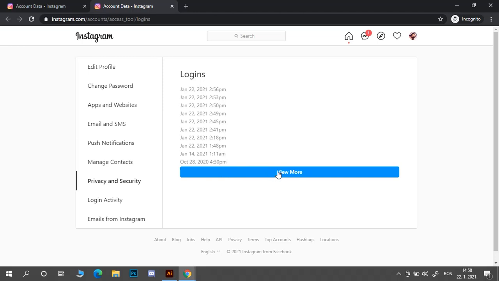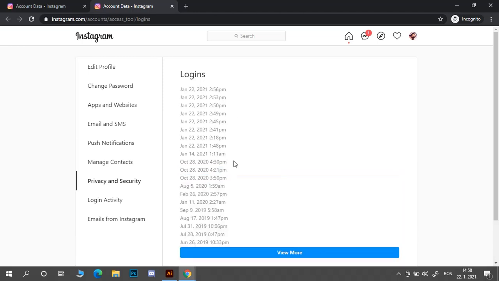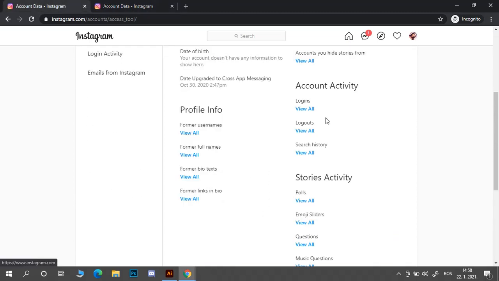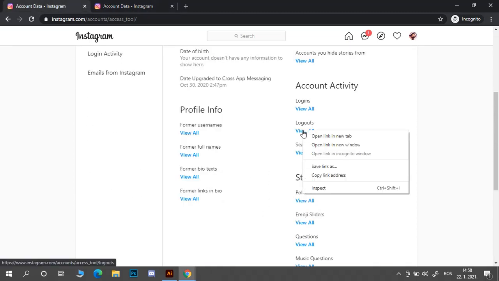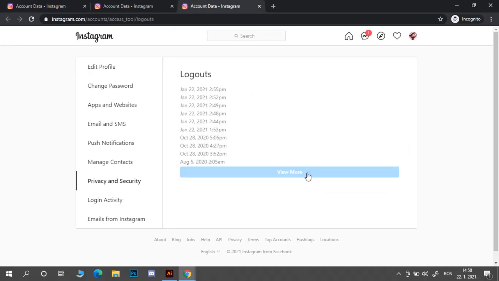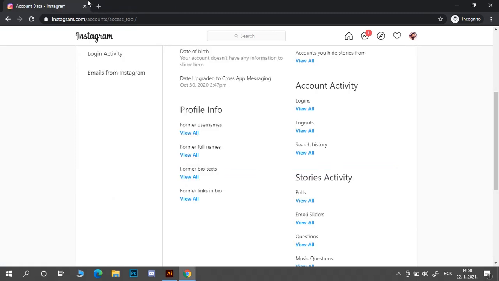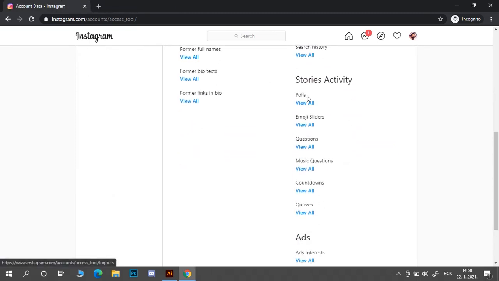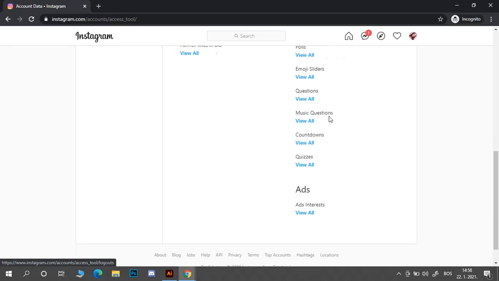It will be the same on your phone and it will show more data. And you can go however you have. Of course, you can go also on your logouts. It's the same stuff. And down there you also can search all your posts, emoji sliders that you did. So it's cool, really fun.